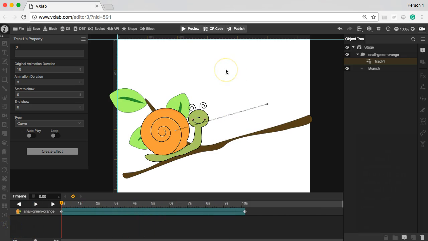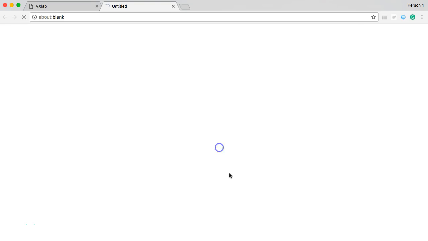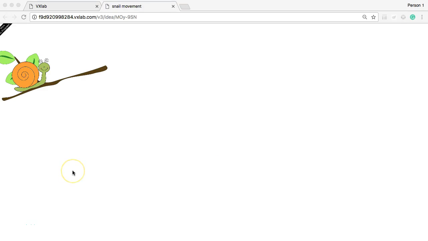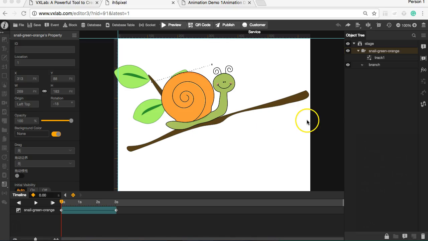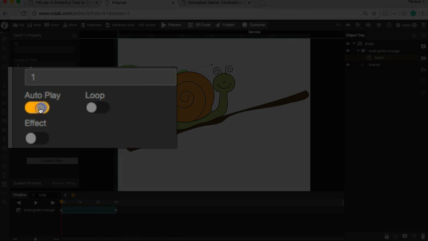A common mistake for beginners to think is that the setting of this animation is done. Let's preview it. Now you see the snail is not moving at all. What's wrong? Please remember that you have to set the start time of the animation to when you want it to start. In this case, we can just turn on autoplay on track 1's property panel.